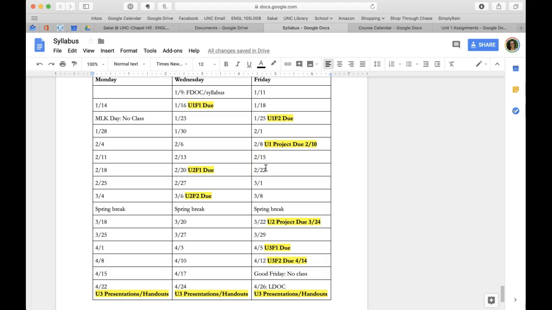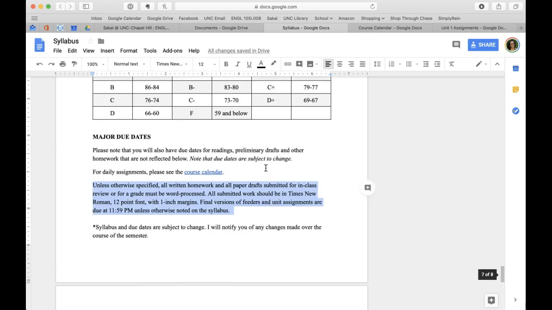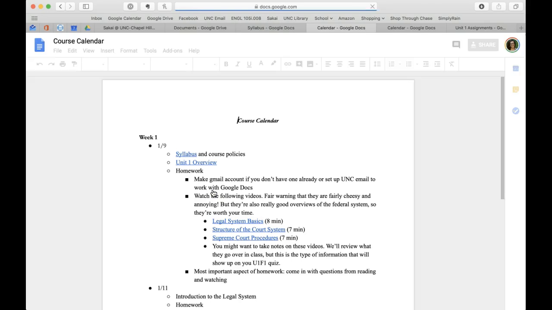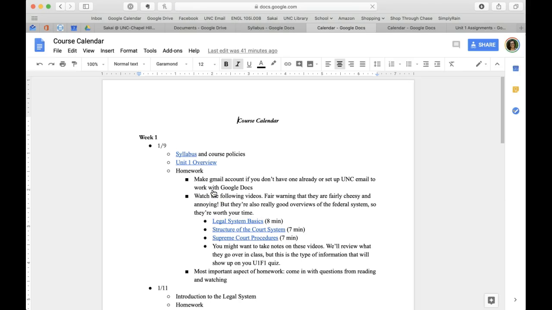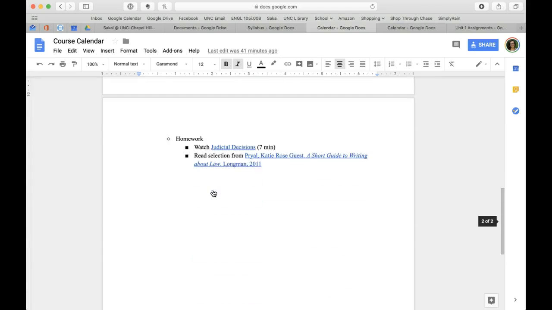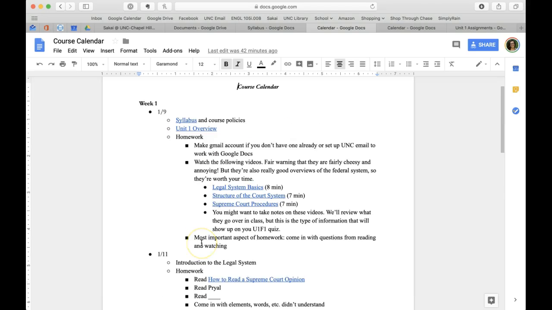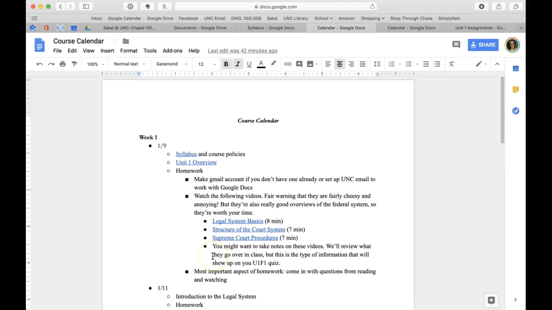Okay, so that was a very quick overview of this. And what I want you to do now is just click on this link that says course calendar really quickly. So this is what we're going to use every day. And this is where I post what we're doing each day, where you have the homework. Everything is going to be on this document. And if you scroll down, you can see I have things sketched out, but not fully done yet.